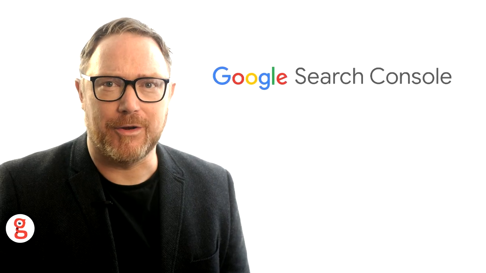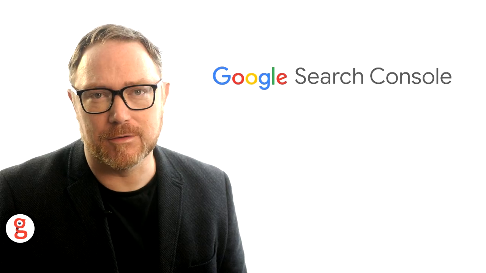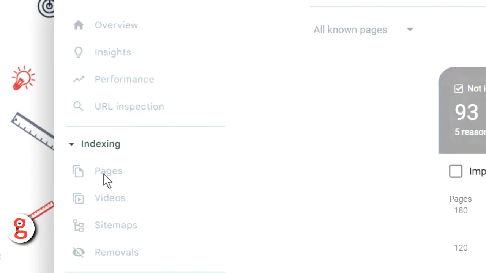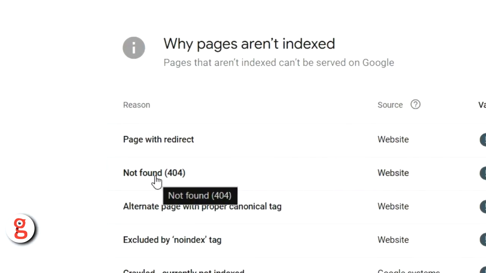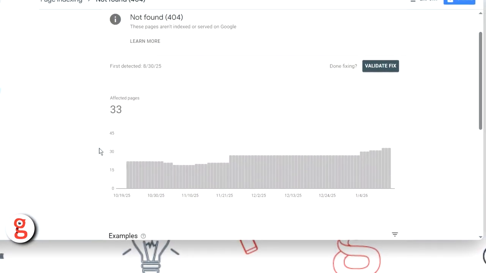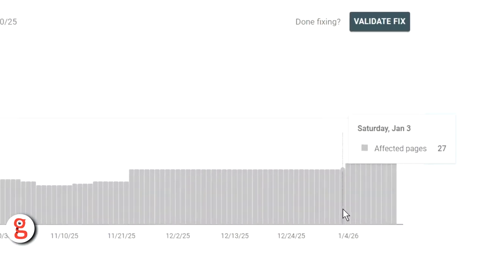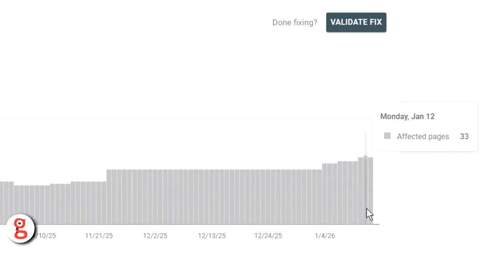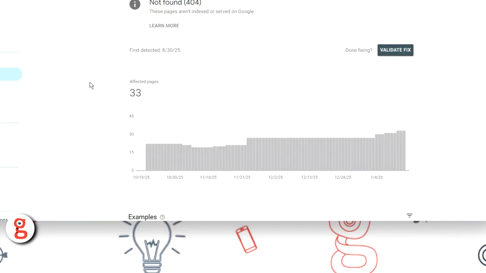Here's how you can download a list of broken pages from Google Search Console, Bing Webmaster Tools, and other third-party tools. First off, you're going to open Google Search Console and navigate to indexing on the left-hand side. Then, click on the Not Found 404 option from the list. You'll see a graph with the number of affected pages over time. This graph helps establish if it's a growing problem and demonstrates the progress of any fixes which you make.